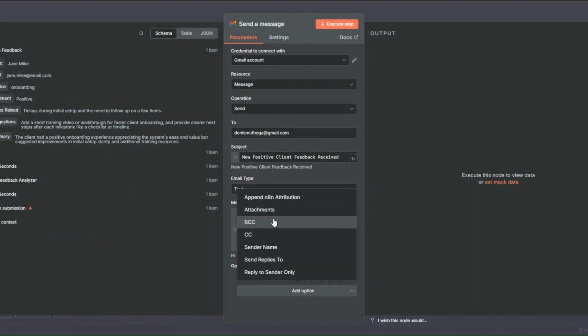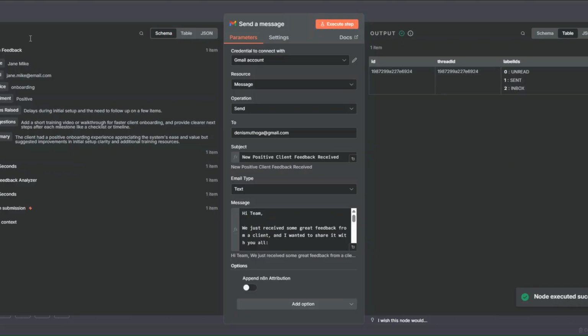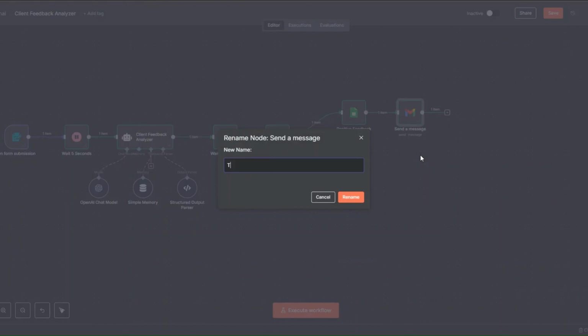The last thing that we're going to do here is I'll click on add option and click on append intent attribution and turn this node to off over here. And here I'll execute node to notify our team of the client feedback. You can see our node was executed successfully over here. So here I'll rename this to team notification. And then here I'll click on rename.